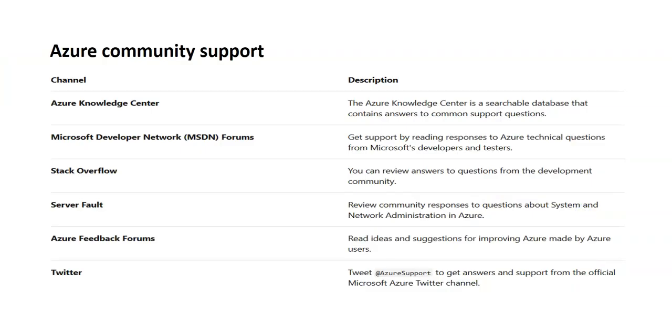You have the Azure Knowledge Center, you have Microsoft Developer Network Forums, you have Stack Overflow, you have Server Fault, you have Azure Feedback Forums, and you have Twitter, where you can tweet to @AzureSupport to get answers and support from the official Microsoft Azure Twitter channel.